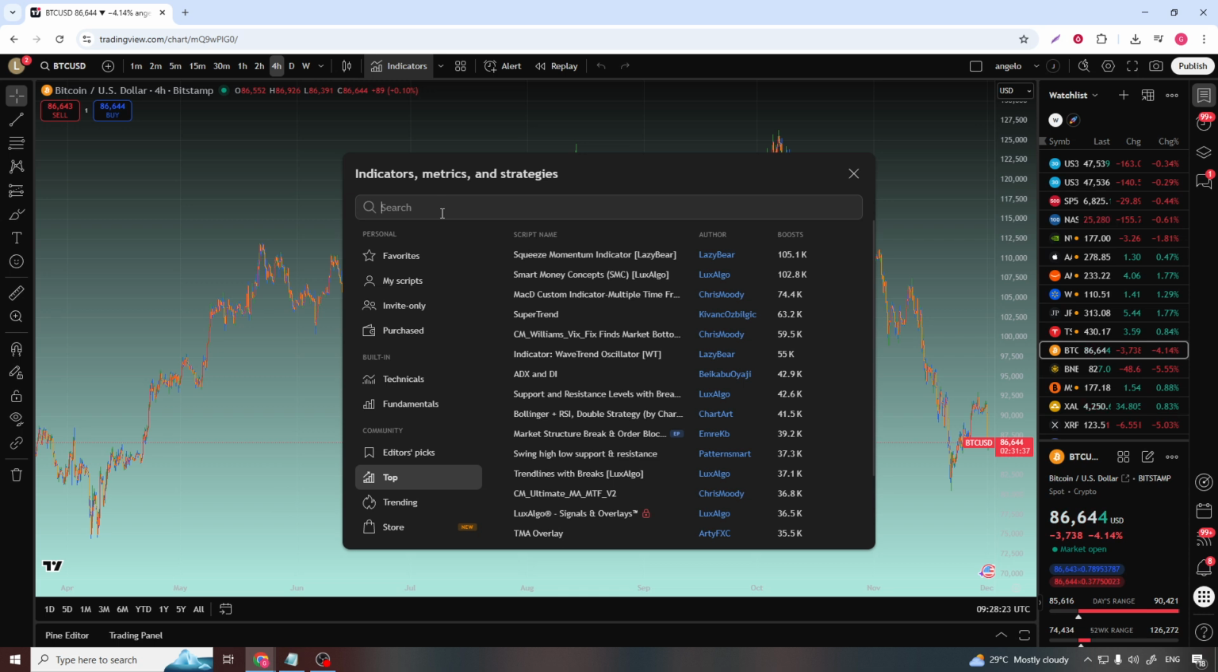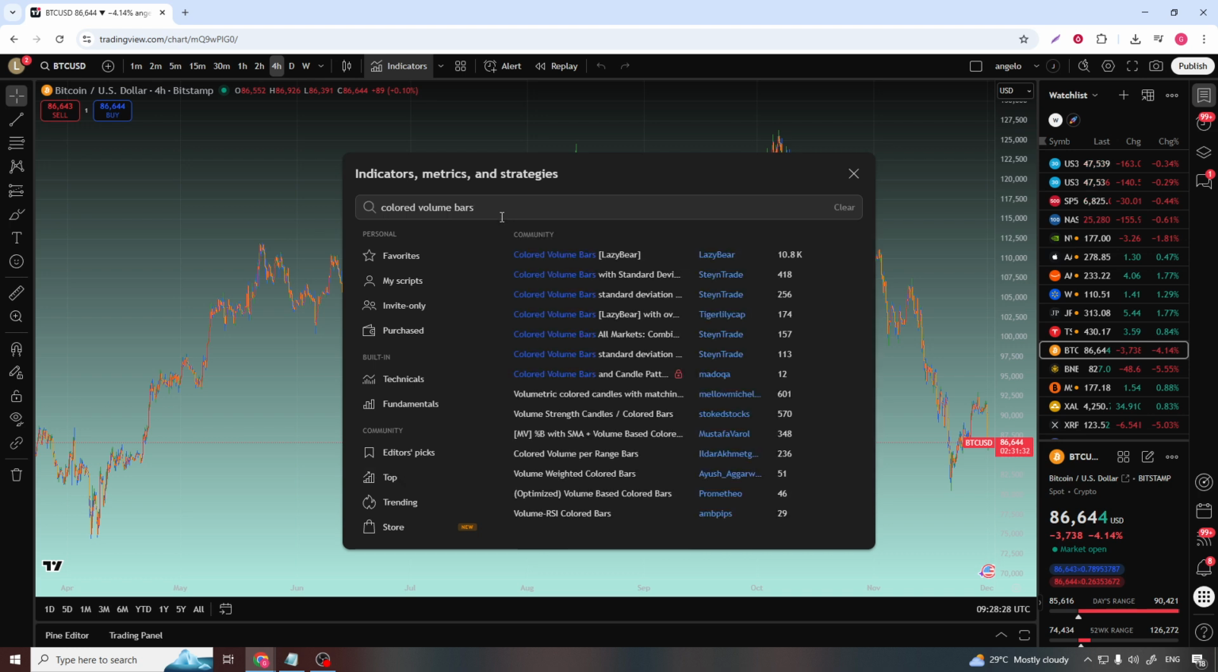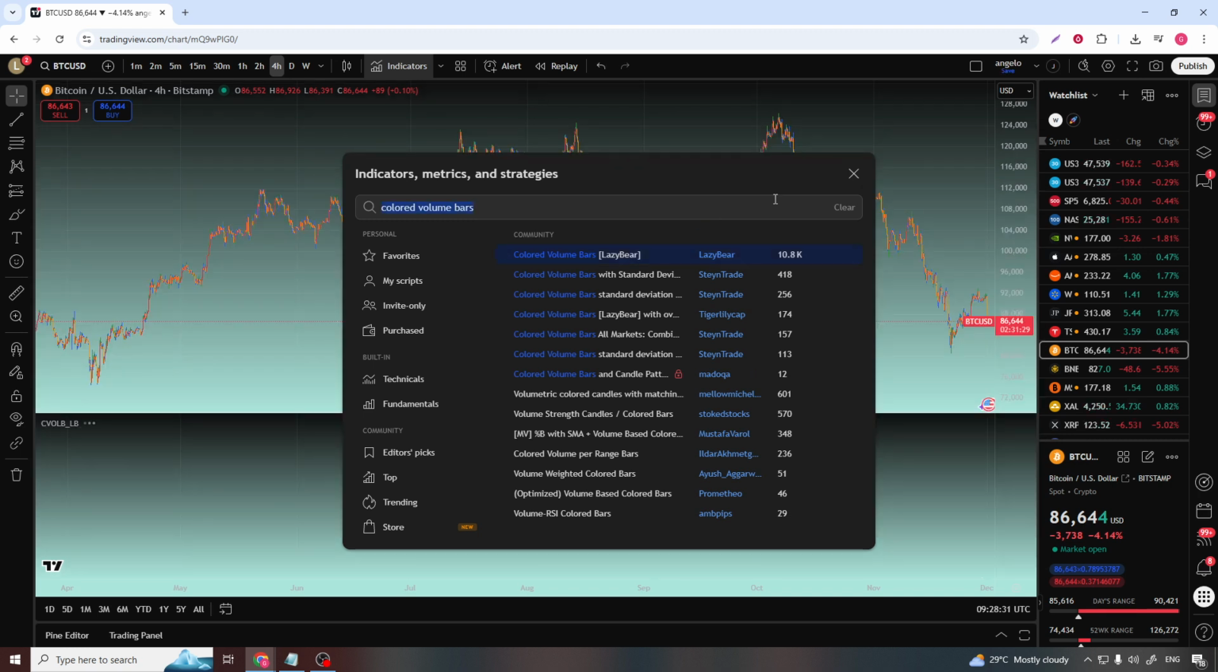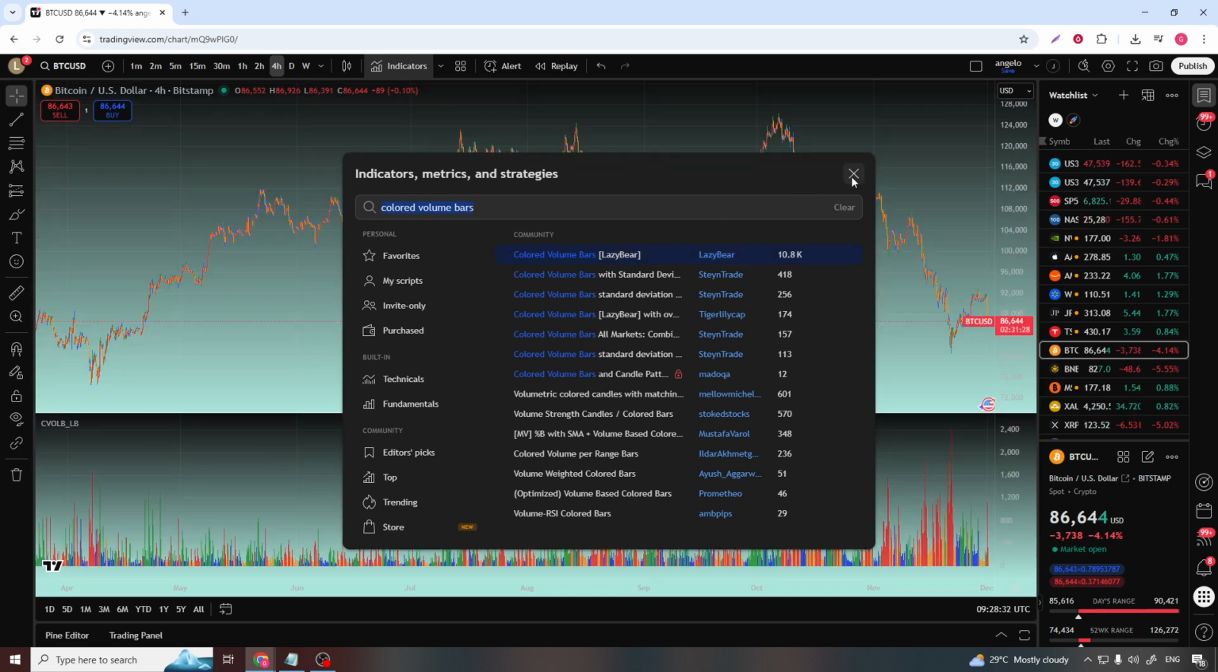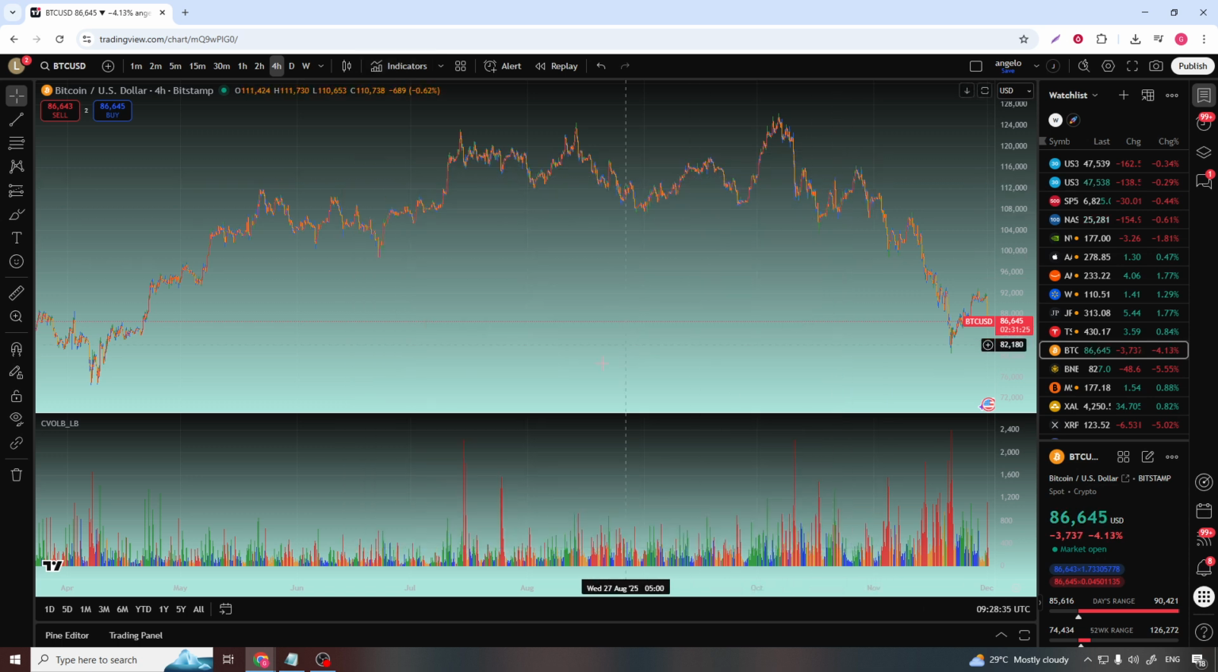Now, look through the search results and locate the colored volume bars style you want to use. Many volume-based indicators in TradingView color the bars automatically, typically matching the color of the corresponding candle or highlighting increases and decreases in volume. When you find the one that fits your needs, click on it once. TradingView will immediately add it to your chart and you should see your volume bars update with color.